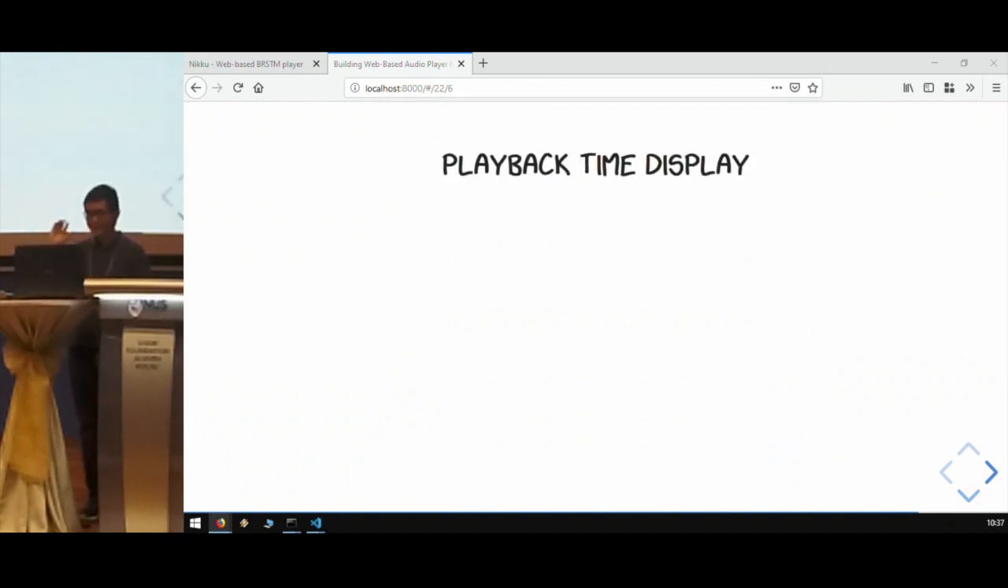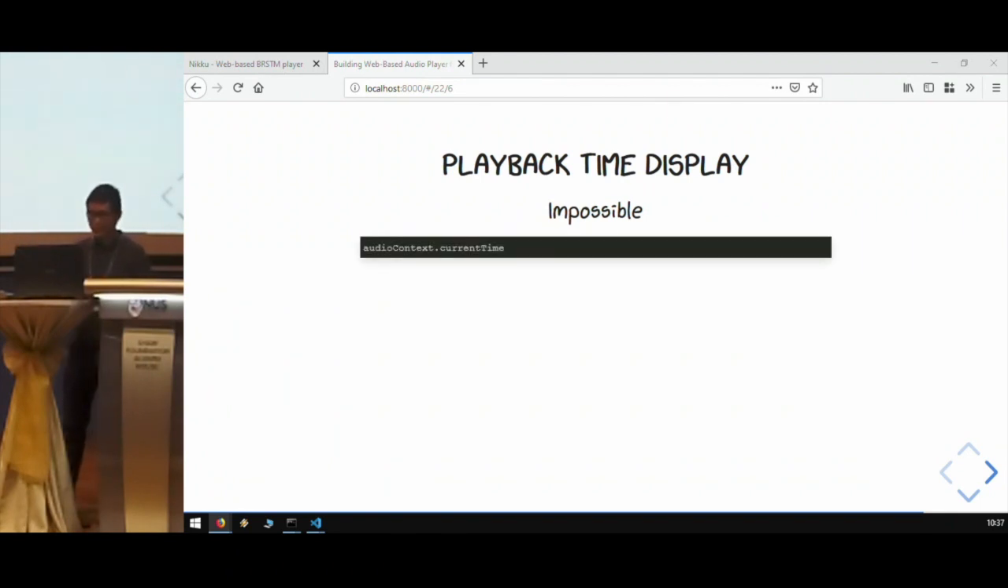And the final thing, the very annoying thing, is that the playback time display is basically impossible to do using Web Audio API. Web Audio API has this field called current time that displays the current playback time, but it's not relative to the audio file itself. It's relative to the current starting point.